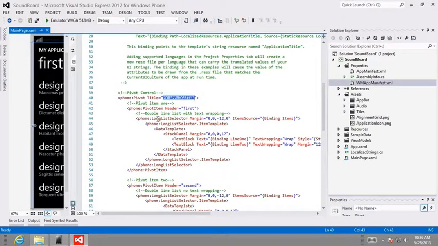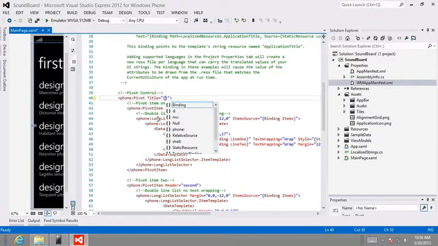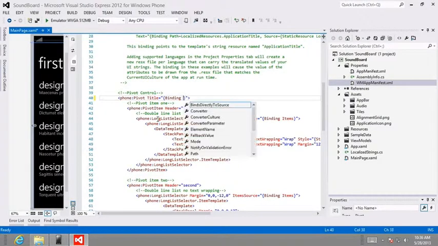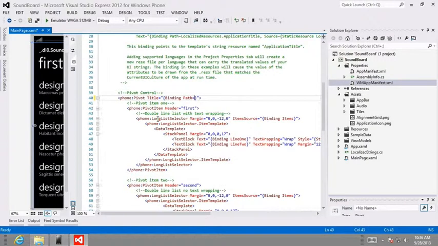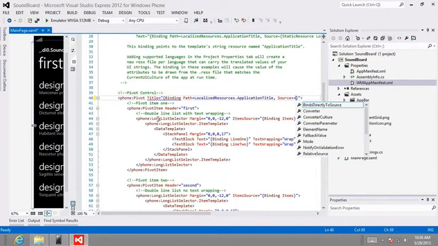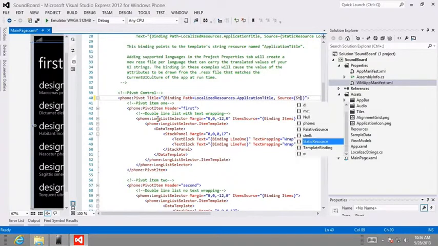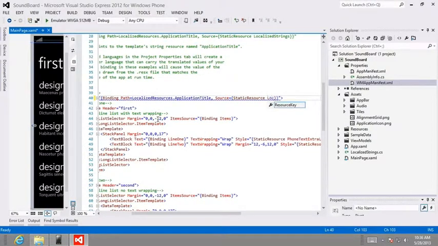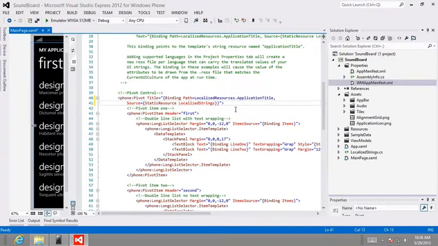I'm going to look at the title attribute, and what I want to do is change this from just a hard-coded string to a binding syntax. We're going to change this to Binding Path equals LocalizedResources.ApplicationTitle, and then we want to set the source equal to a static resource LocalizedStrings. And we've already talked about this, so I'm not going to spend a lot of time talking about it right now, but I will move it onto a different line like so.